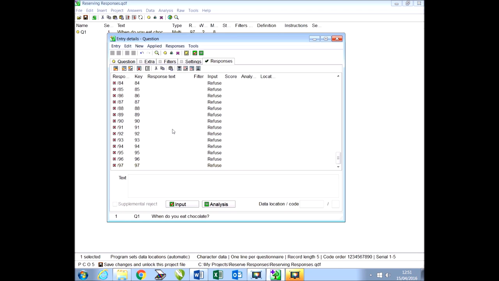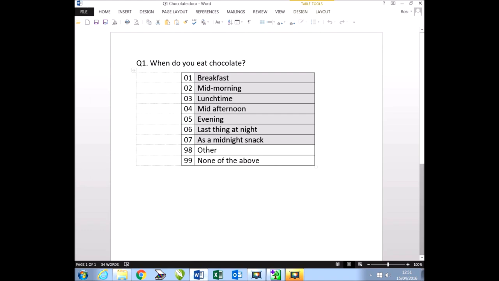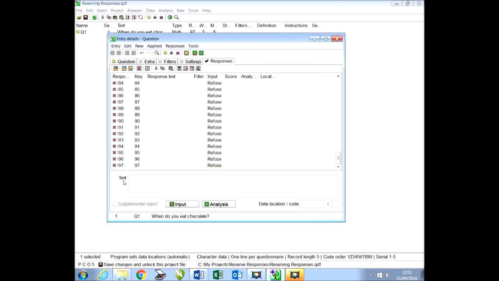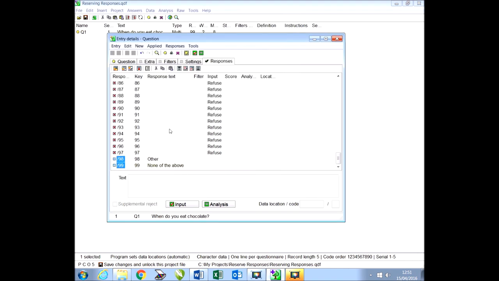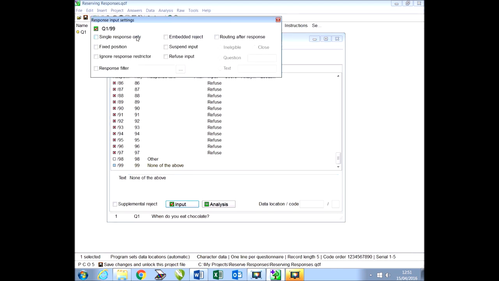Now all we need to do is enter the final 2 responses. Again, we switch to Word, highlight Other and None of the Above, right click Copy, switch back to QPSMR Companion, select response number 97, right click Paste After and then select OK. The only thing left to do is to select response 99, none of the above, and apply the input setting single response only. So if a respondent chooses none of the above, it will be the only response permitted during data entry.